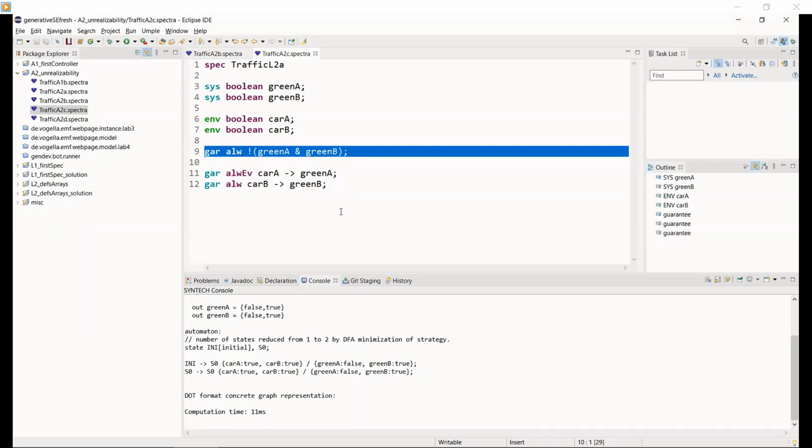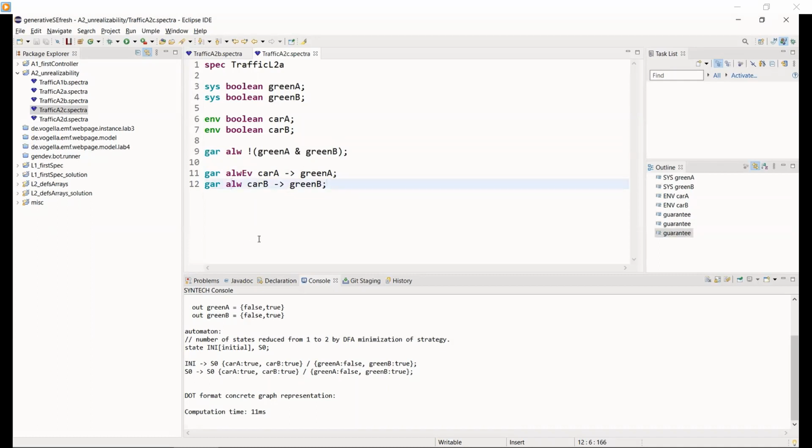So basically, that's why the core is so big, because all of them together, they force us to not being able to realize the specification. If we would remove any of the guarantees, then the specification would be realizable. That is a property of the core, because the core is always minimal.